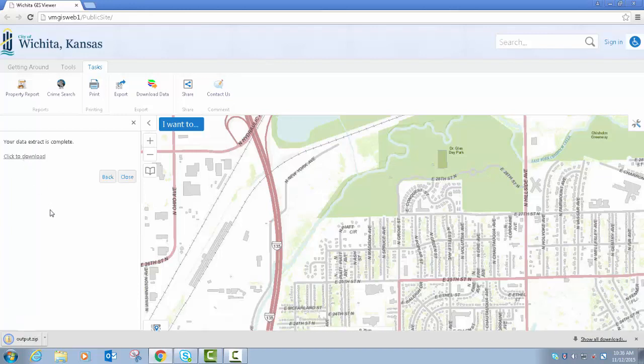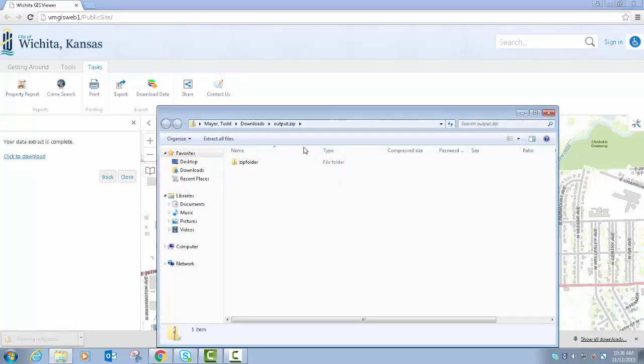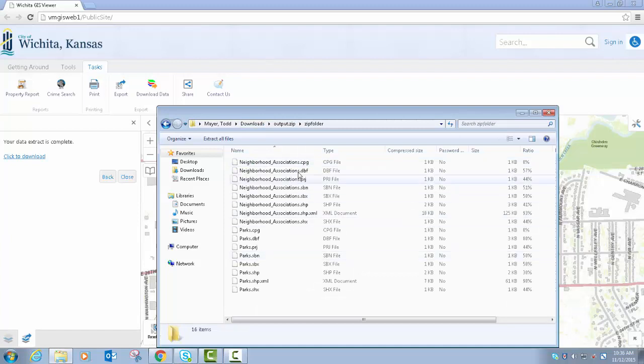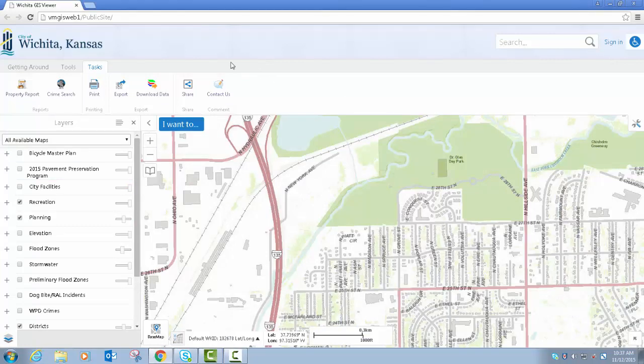So I'll just click the download icon, and it gives me the link to open it up or save it. It'll automatically put it in my downloads folder, or I can choose to save it someplace else. And here's my data that I downloaded, the parks and the neighborhood association shapefile data. You can close that tool.